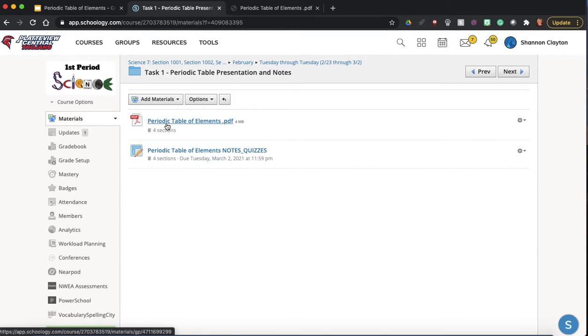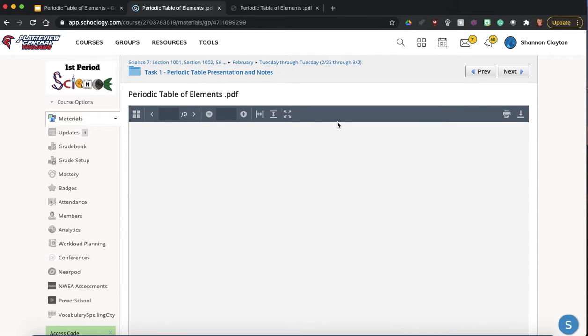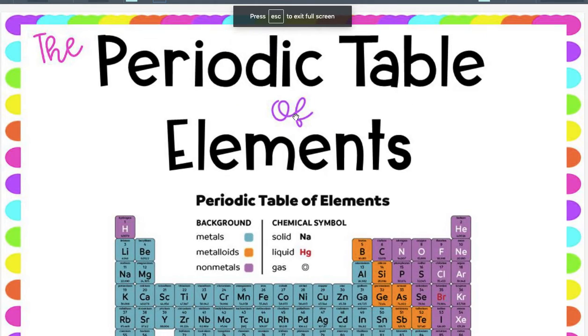So you'll notice when you went in here and you're looking at task one, I want you to take this PDF right here, periodic table of elements, and I want you to open this, please, in GoodNotes. And you can pause me until you get that done. And when you're ready to start again, I want to take you through this.